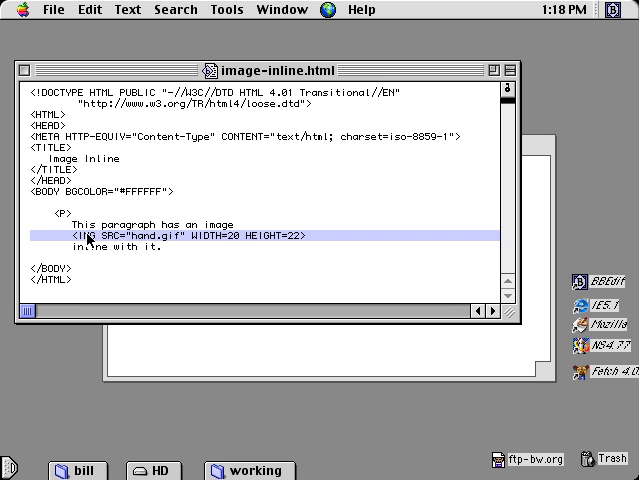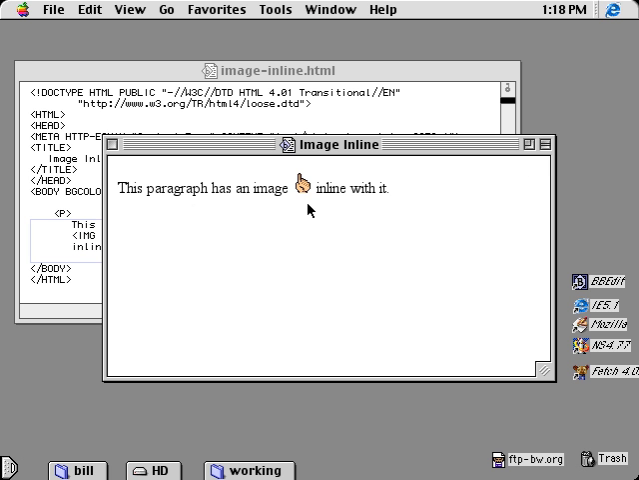Image is not a container, so it doesn't require an end tag and it doesn't have content. And so this whole paragraph is content within the paragraph tag, within the paragraph element, and it has the image in line with it, as we can see in the browser.